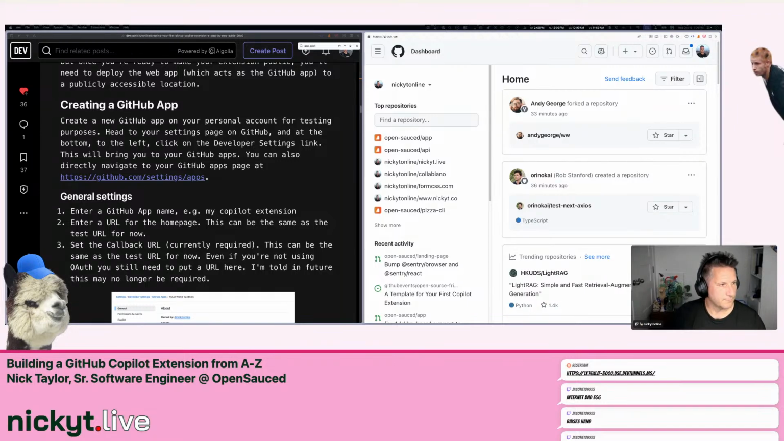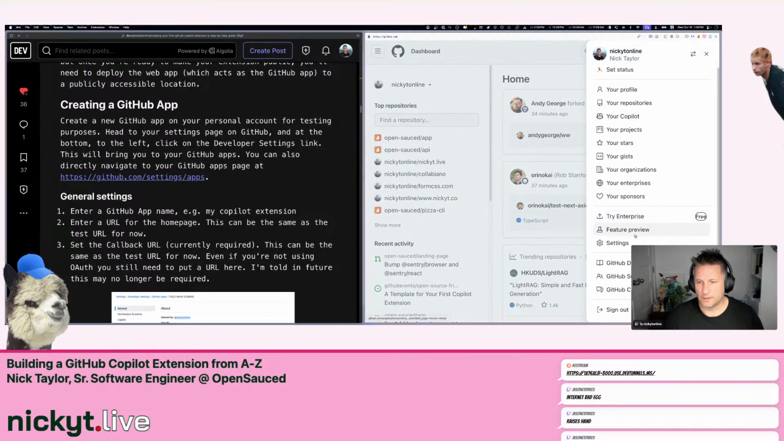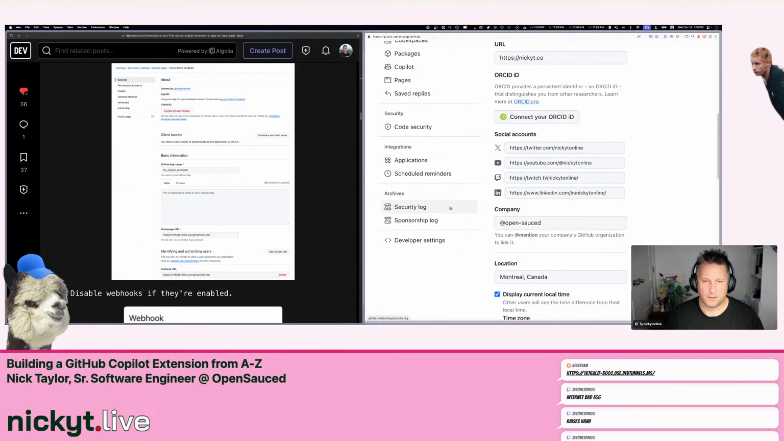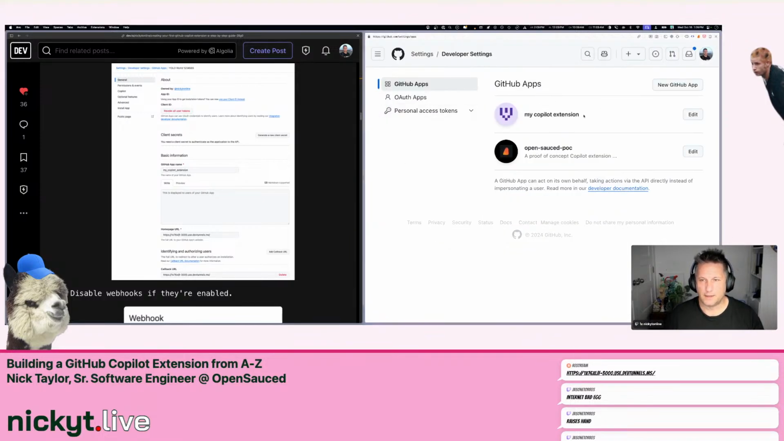Okay, cool. So let's go ahead and create the GitHub app now. If you want to create a GitHub app, you have to access your developer settings. So you're going to click on the drop down here and you're going to go to settings. And you can see this down here. I'm going to go all the way down to developer settings. Now you're going to see there's Copilot extensions already. So I'm going to delete this one.